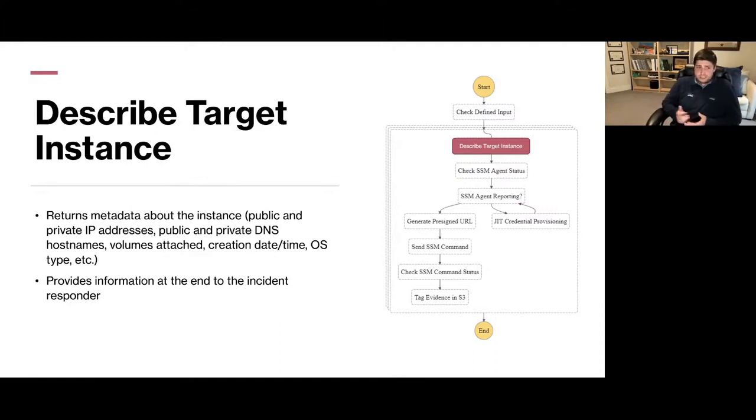Maybe, was the instance launched in a public subnet or a private subnet? What's the name of the instance profile associated with the instance, so you can better understand the blast radius, stuff like that. So again, this is just a step where we're getting all of the metadata about your target instance. In the end, we're going to provide all this information to the incident responder so they don't have to go back at the very end and get this information themselves. This is done for them to save them time and allow them to focus on the important analysis tasks.